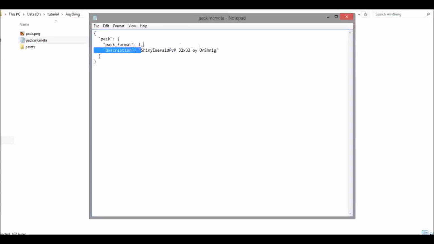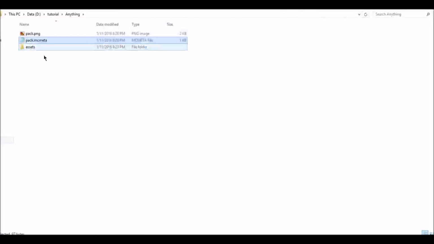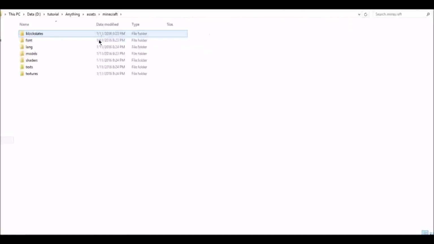And this is for the Shiny Emerald PvP, and I'm going to do anything pack for tutorials. And just do this stuff if you want to. I'll put this in the description if I don't forget, and then export it to file save, and it should be pack.mcmeta. Now to move on to the 3D block.